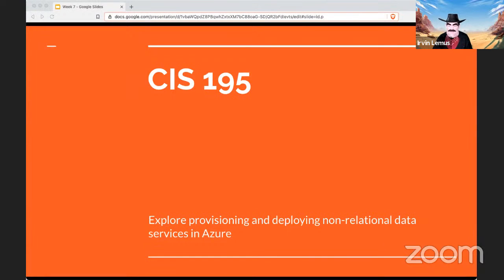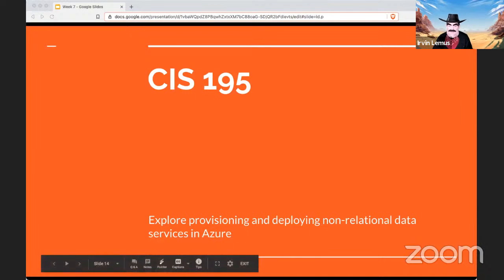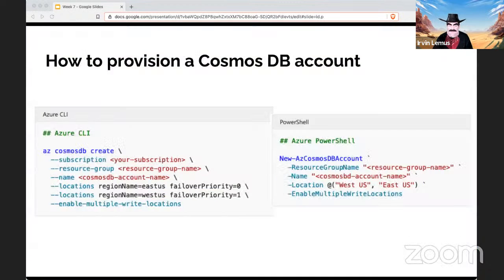With that, we'll move into the second section of provisioning and deploying non-relational data services in Azure. A Cosmos database account can be provisioned through command line. You could use the Azure CLI or PowerShell to provision a Cosmos database account.